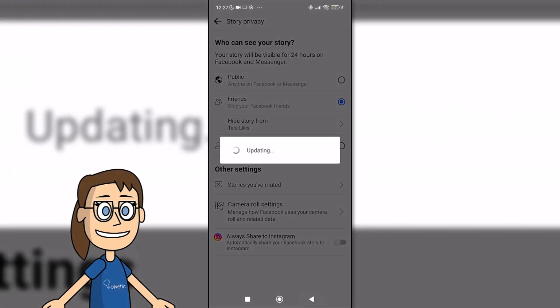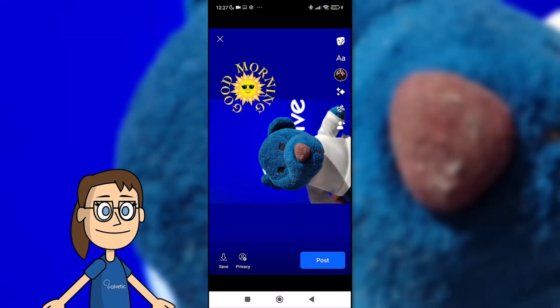After this, we can return to the story and finish it and then publish it. We will have already hidden the story from someone specific on Facebook.